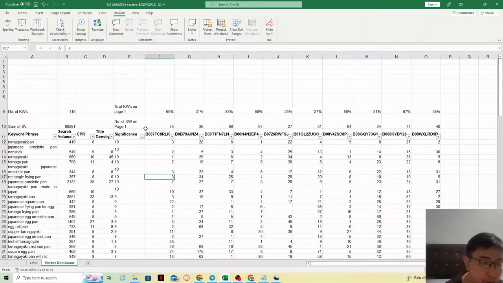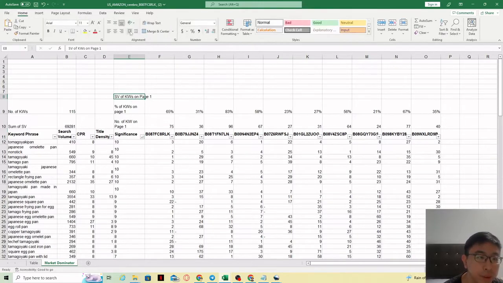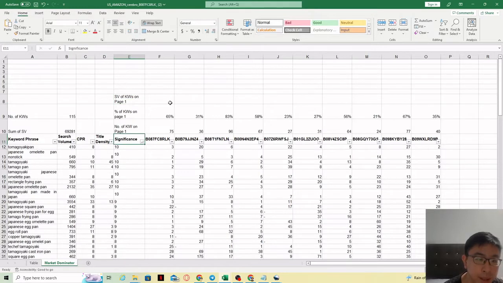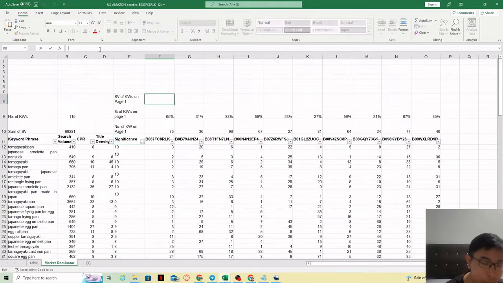And the next metric that we look at is the search volume coverage on page 1 here. So I'll just put search volume of keywords on page 1, or if they're ranked lower than 45, right? So let me wrap text again. The formula for this is a little more complicated, but nothing too much out of our wheelhouse. It's going to be a SUMIF formula.